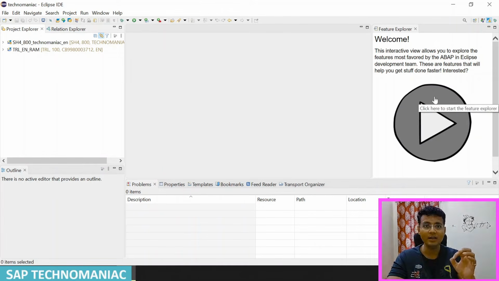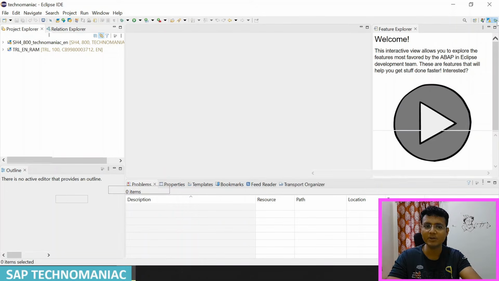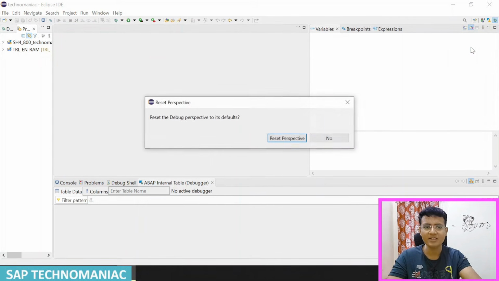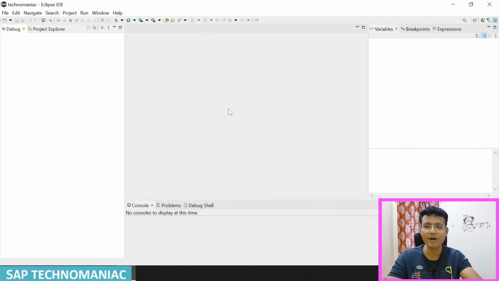Each view has its own purpose, and this complete thing we call the perspective, which is the combination of the views. For example, we have the Java perspective, and the debug perspective is also there. If you click on the debug perspective, it will look different, and I can reset that for you. If you reset the perspective, the debug perspective will look like this one.